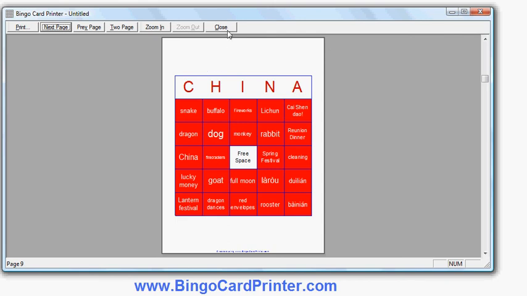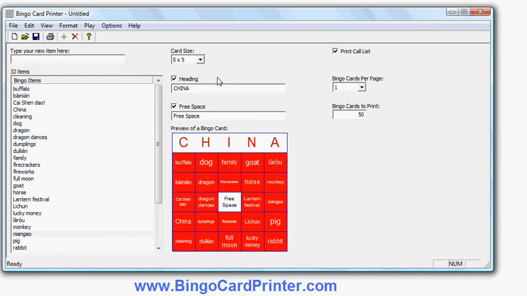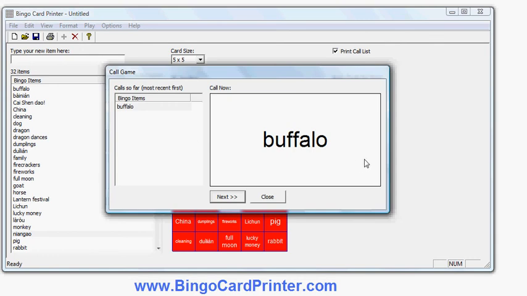If I close the print preview, I'll just show you one other option before I end this demonstration, which is that the software also includes an option to help the bingo caller choose items during the game. That's basically an alternative to the call list. If I go on to play and say call game, it will choose one of the items at random, display it on the right hand side, and on the left hand side it shows a list of the items that I've chosen so far. So when I click next, it will choose a new item and show it here, and then it will show the previous item on the left hand side.